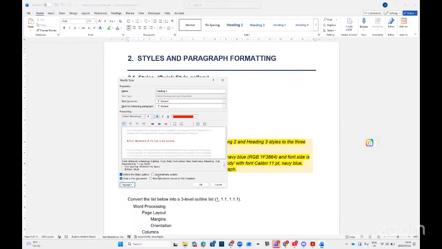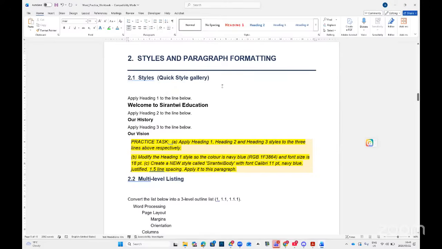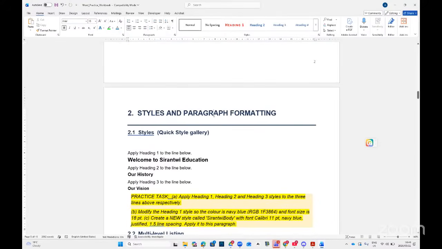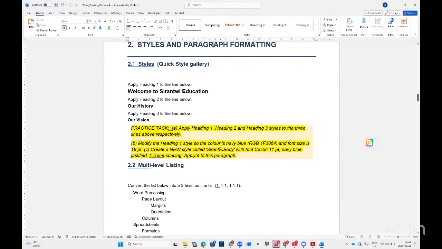Then when you are done, automatically update. They can ask you that all the occurrences of that heading must be changed automatically. So you tick automatically update and then okay. So any heading 1 that is already there will be applied automatically. Right. So that's how we modify an existing heading style.